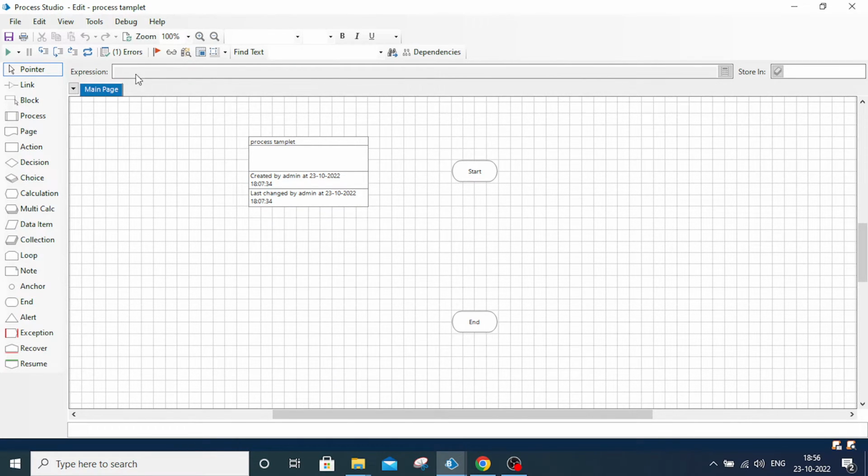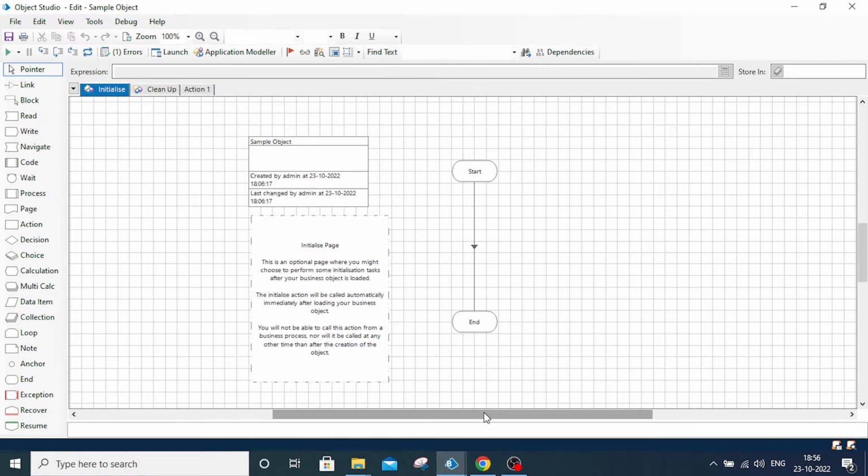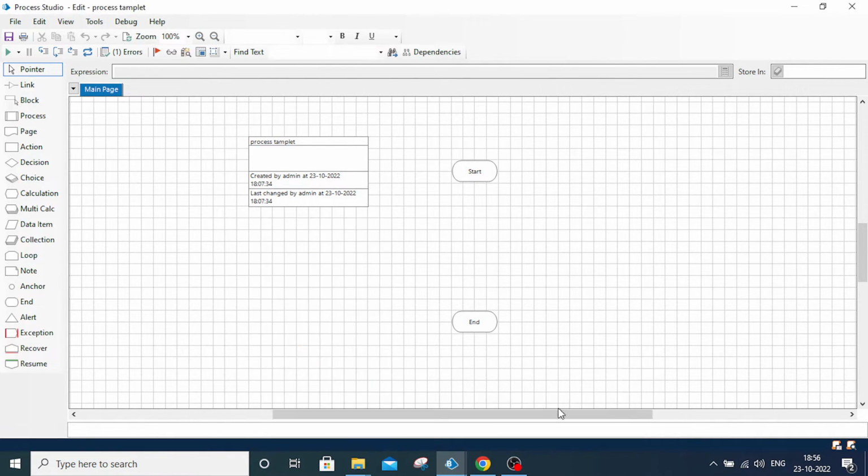Okay. So there are a few things which are different in the Object Studio as well as the Process Studio. The first one is the read, write, navigate, code and wait stages. These stages are available in the Object Studio but not in the Process Studio. So the Process Studio doesn't have these stages.